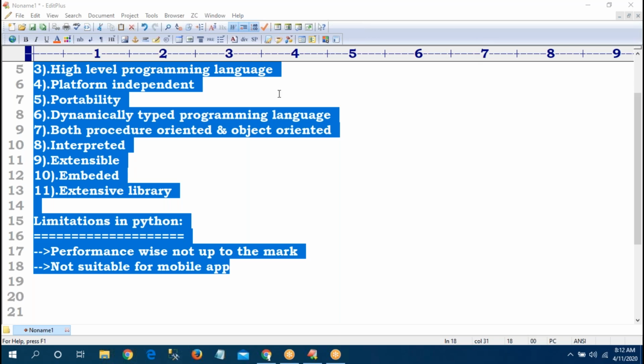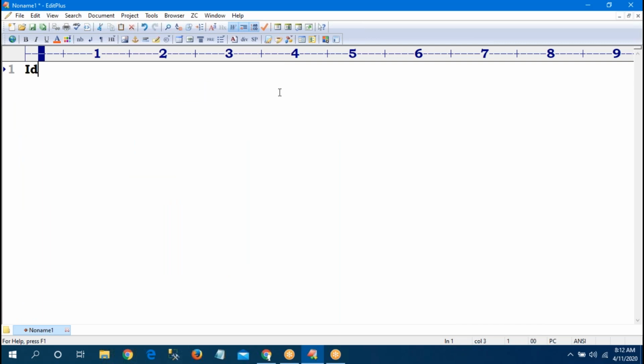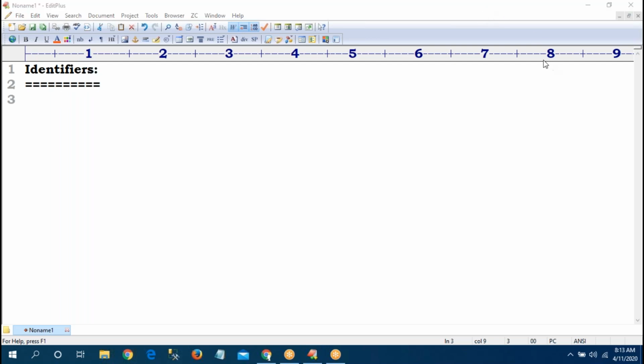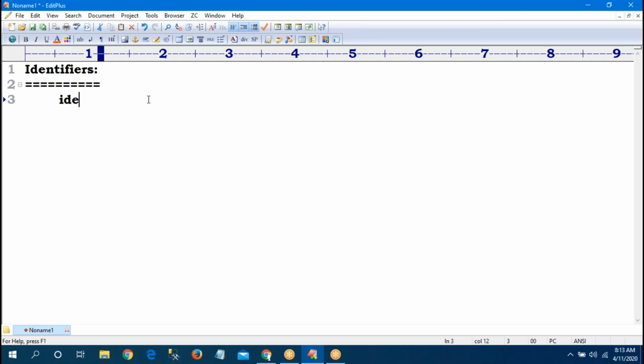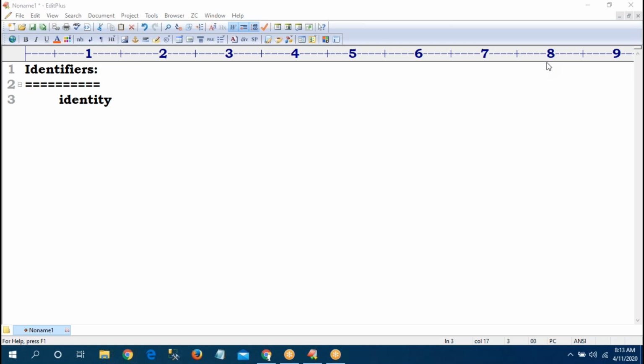So next, today's story is identifiers. Sir, what is an identifier? It is nothing but identity. Suppose 25 members are here. Every person has some identity. Do you have any identity?